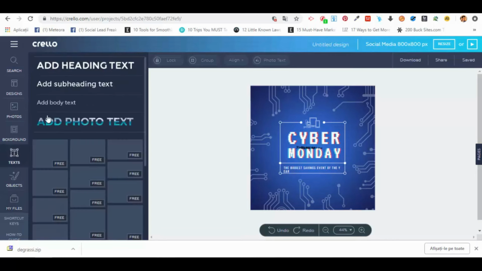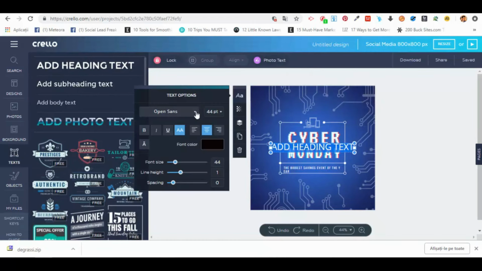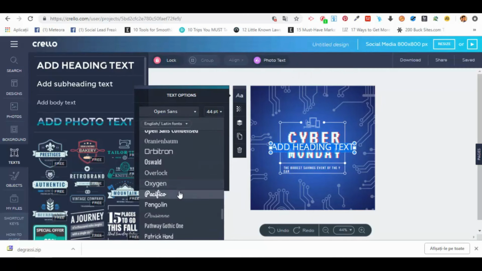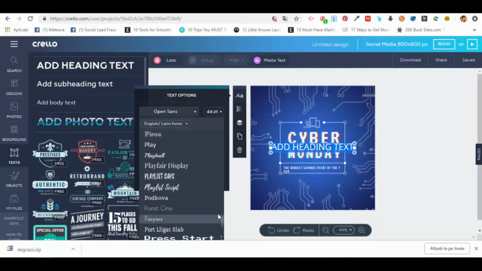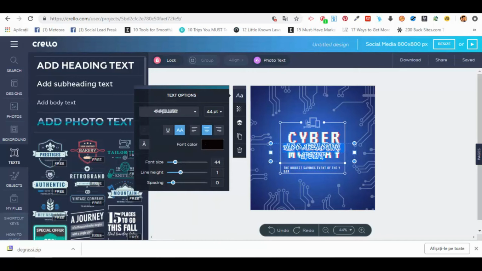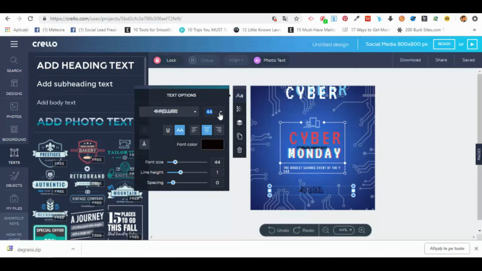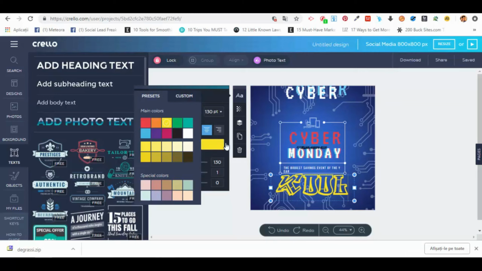Now if we go in the text section and we want to add a heading text, for example, you will see that we will find the Grassy here. Let me just go up, my uploaded fonts, the Grassy. Okay, very simple. And let's write something cool. Okay, so this is it, cool, right? Let's make it on a bigger size. This is how it looks, pretty nice.